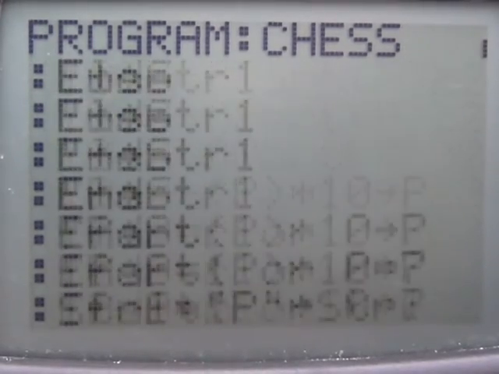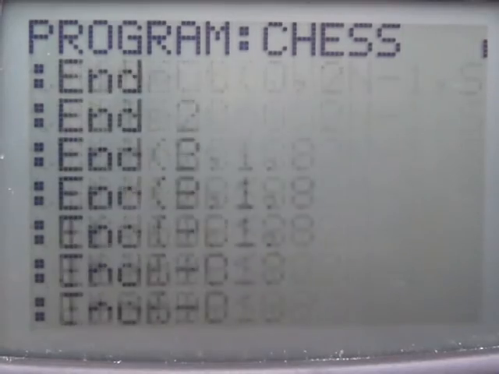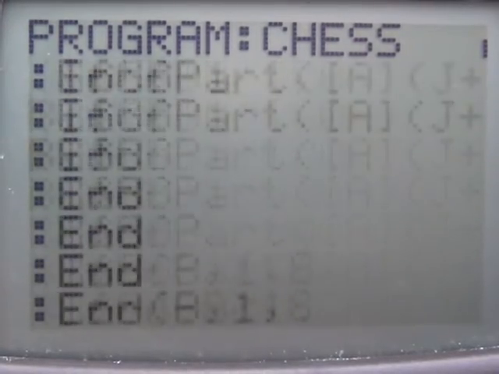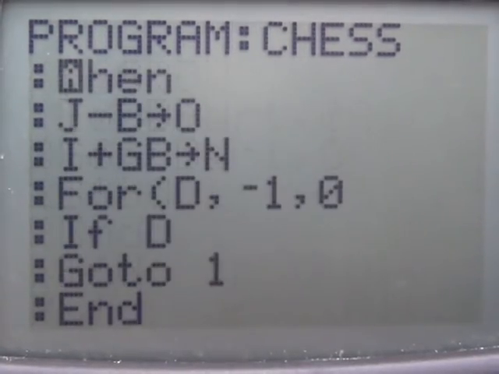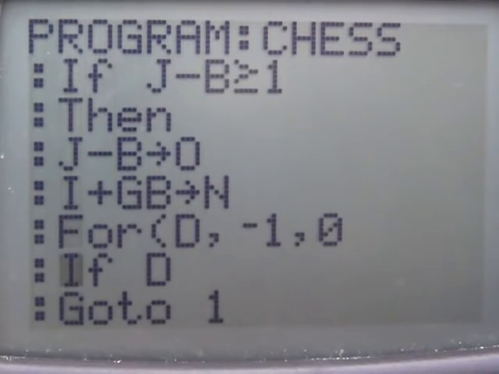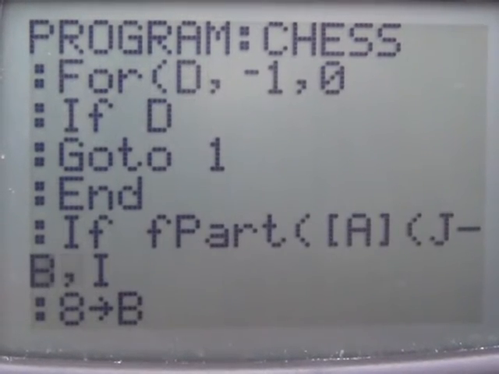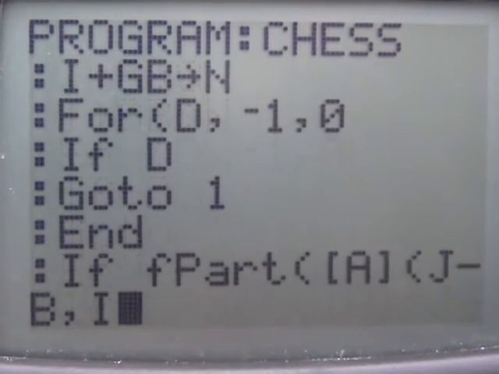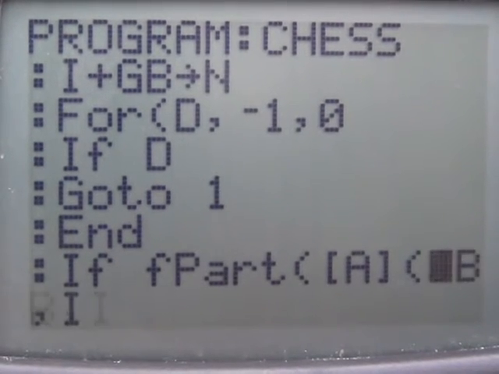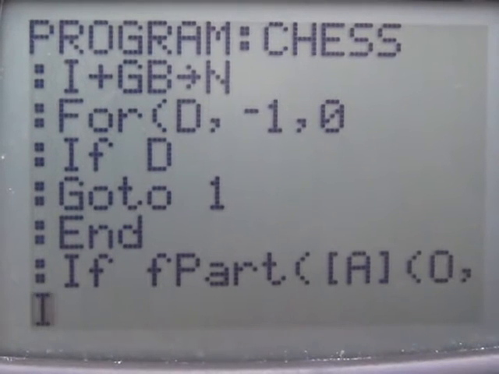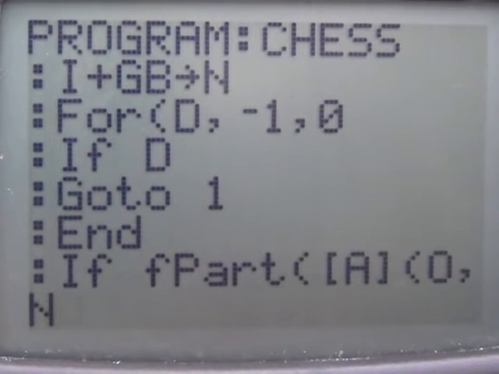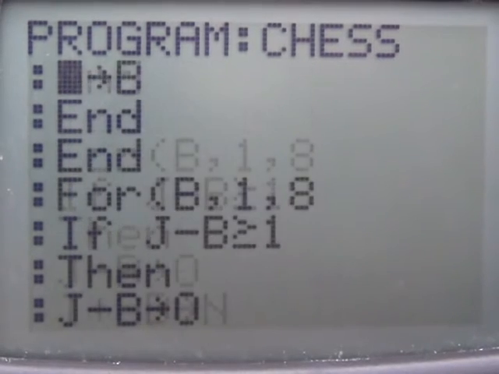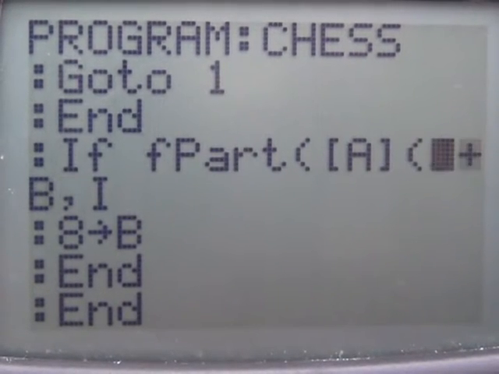Let's go to the end. Okay. So you know how I have the test here? If f part of a, j minus b, i, right? But I'm setting o and n here. Well, screw that. Let's just do a of o n. We don't even need to multiply it by g or anything. Just these should be f part of o n anyway. So this should be f part of o n.